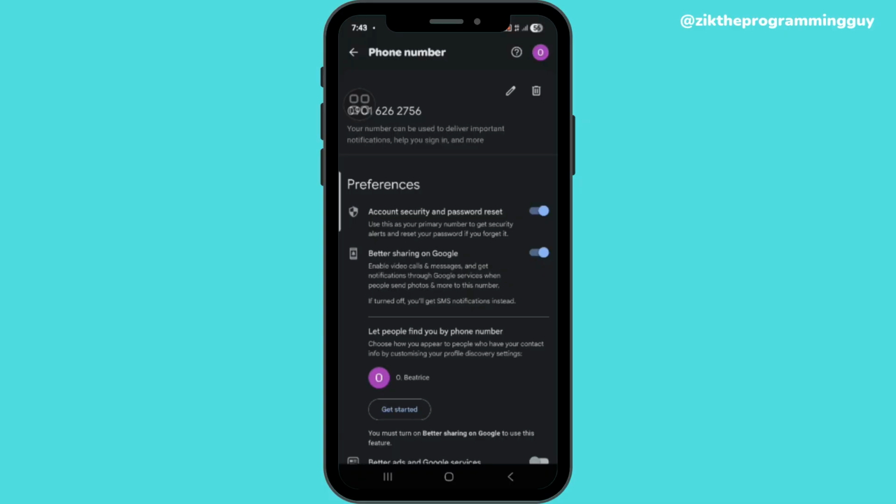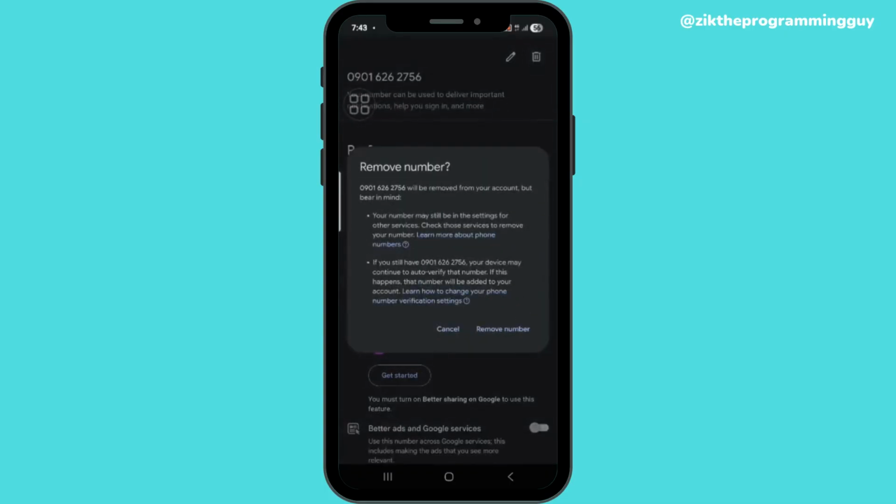So once loaded up, you click on the trash bin once more. And once you click on remove number, it's going to be removed from all the apps you have added your phone numbers to before.